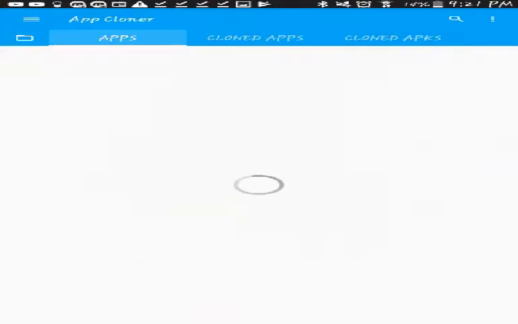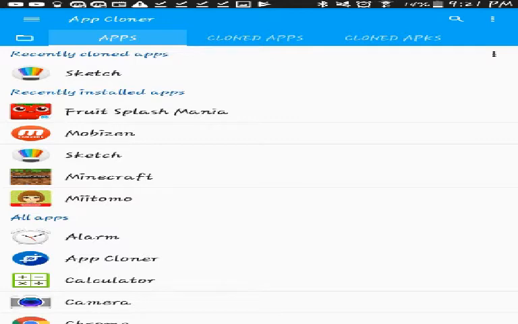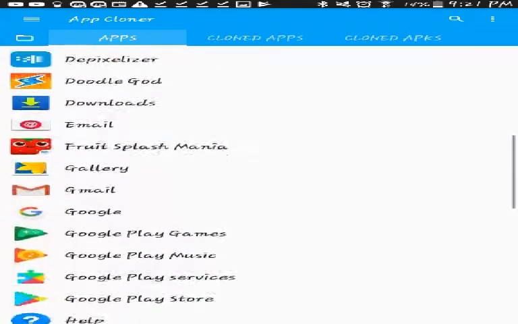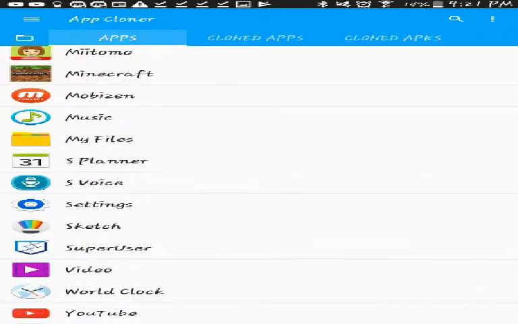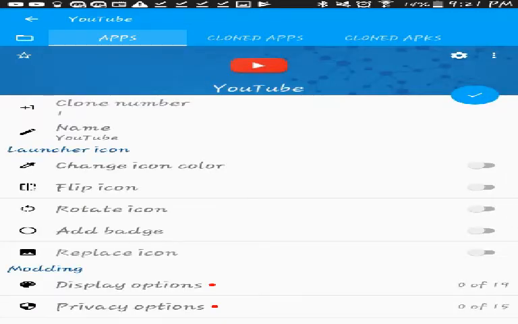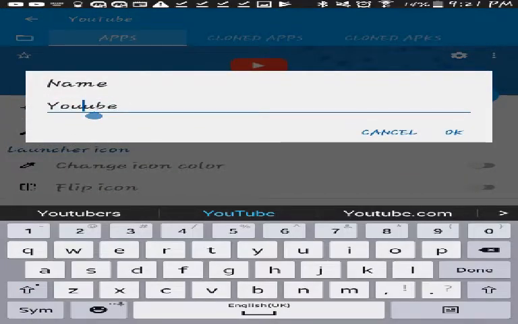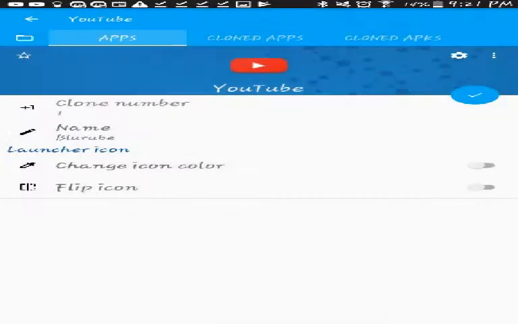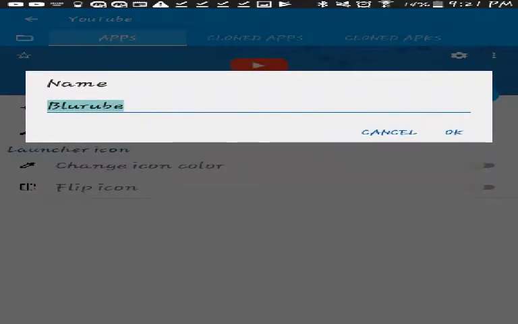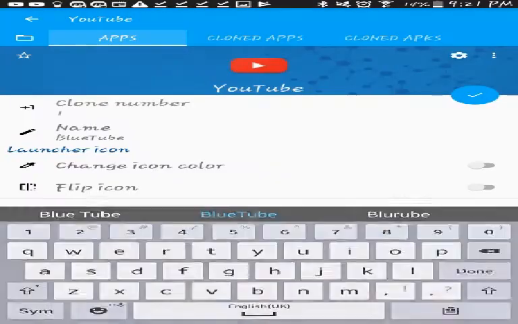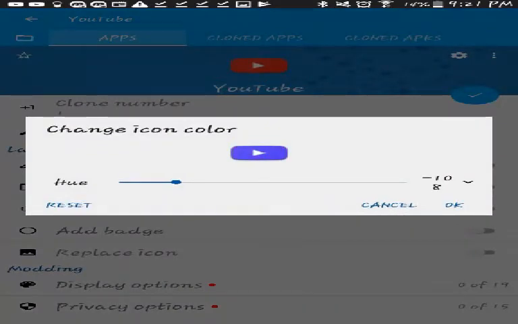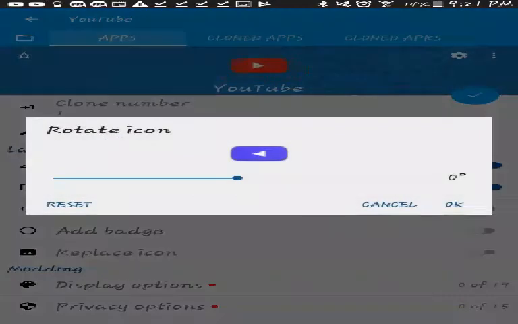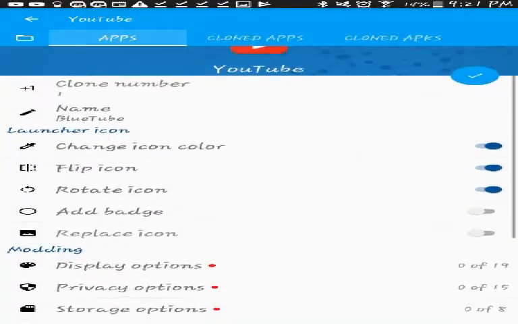If we go into the app cloner, now if I want to clone something else, I don't think there's anything else I could clone, but if I try to clone YouTube, maybe, if I wanted it to be for a child, I could change the colour. It could be Blue Tube or something. Blue Tube, and then you could change the colour to, for example, blue. Flip it, then rotate it all the way around, so the play button's kind of the opposite.